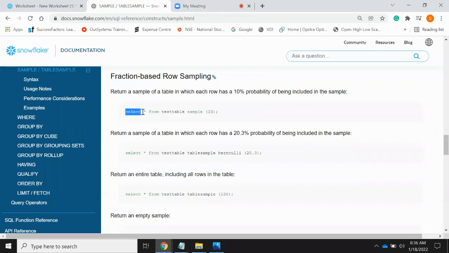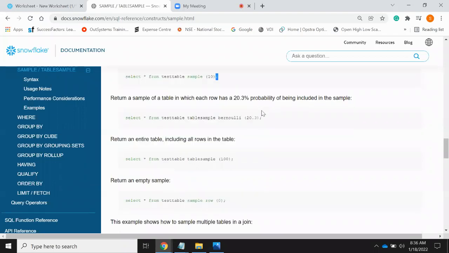If you create a sample like this, sample 10, when you create a table, see this one, 10% of the probability. Whatever you mention within the brackets depends on the probability. Here we are not mentioning a seed, seed is optional. If you want the same sample again and again, then we can give a seed number, otherwise it is not required.